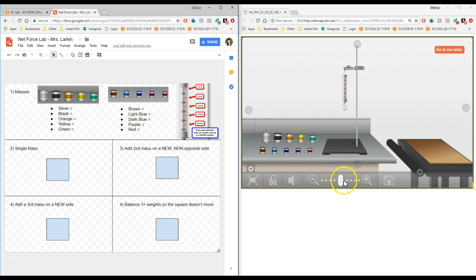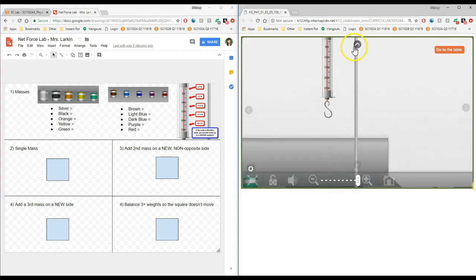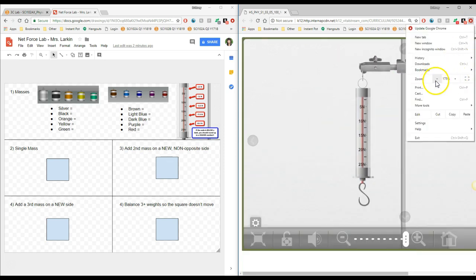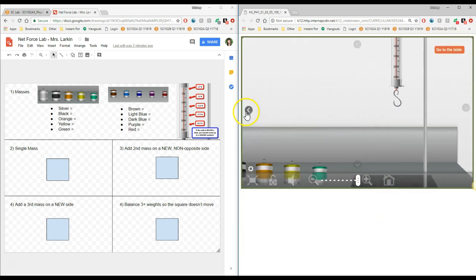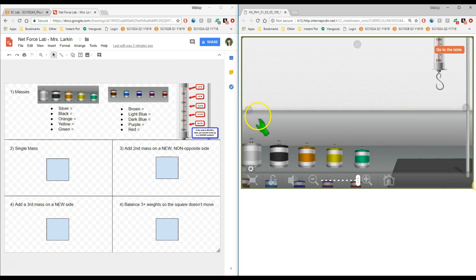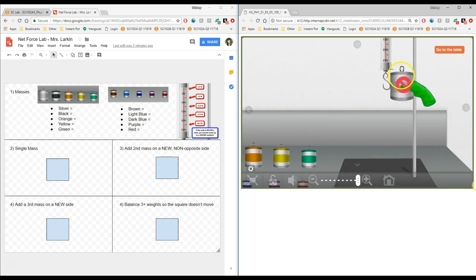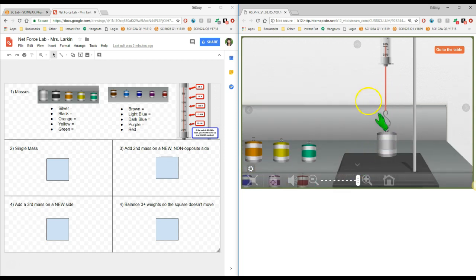Okay, so we're going to zoom in here so that we can actually see our scale. Again, if you need to zoom even more, you can always use your browser zoom. We're going to grab our first weight here. This is going to be our first mass, our silver mass. All I need to do is hold it over the hook right at the hook and click. And that's going to make it attached to our scale.